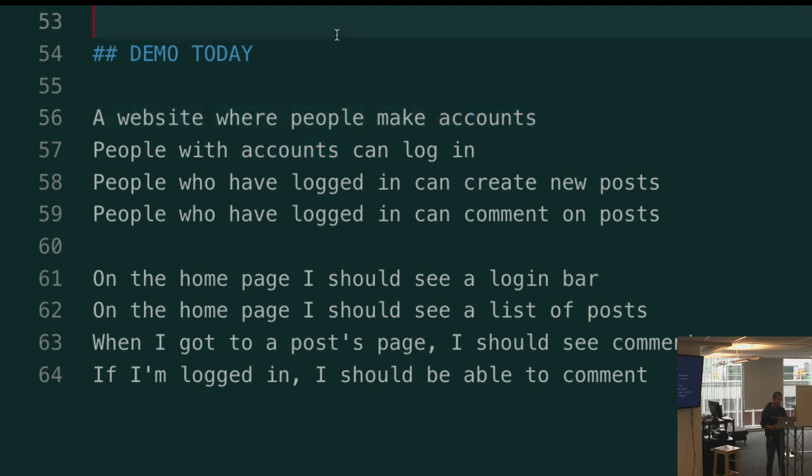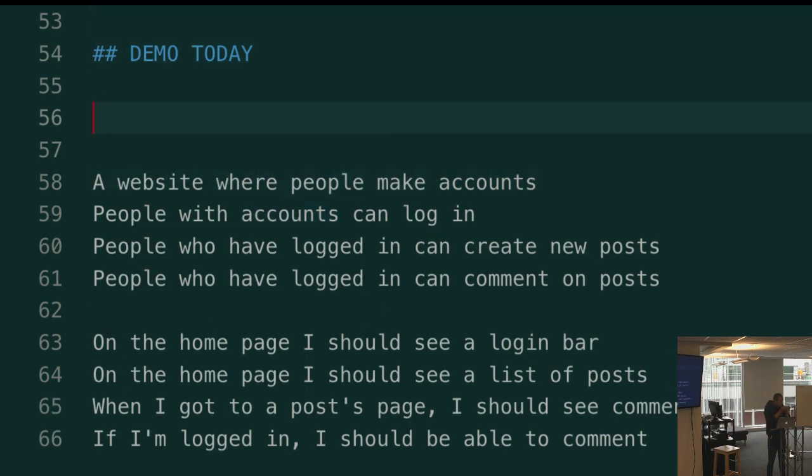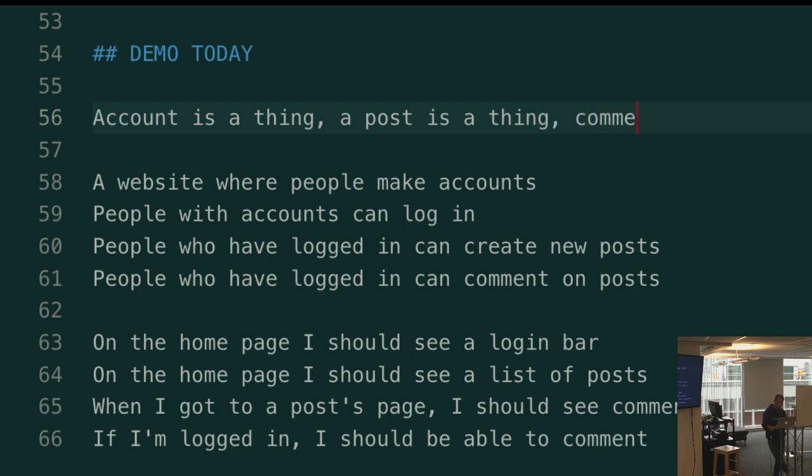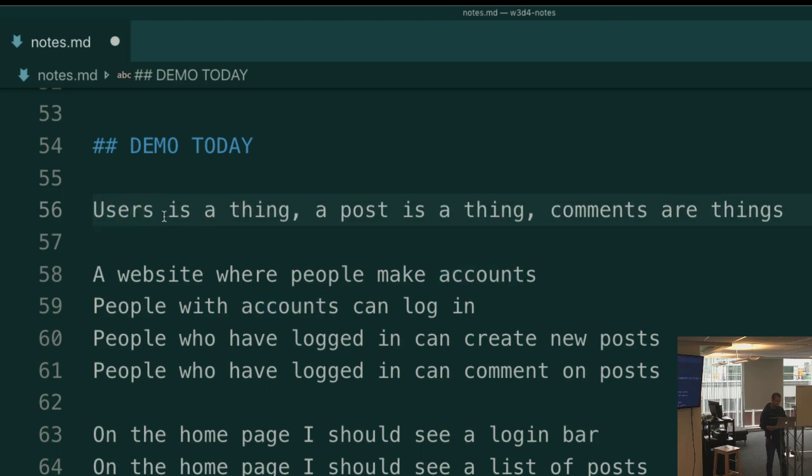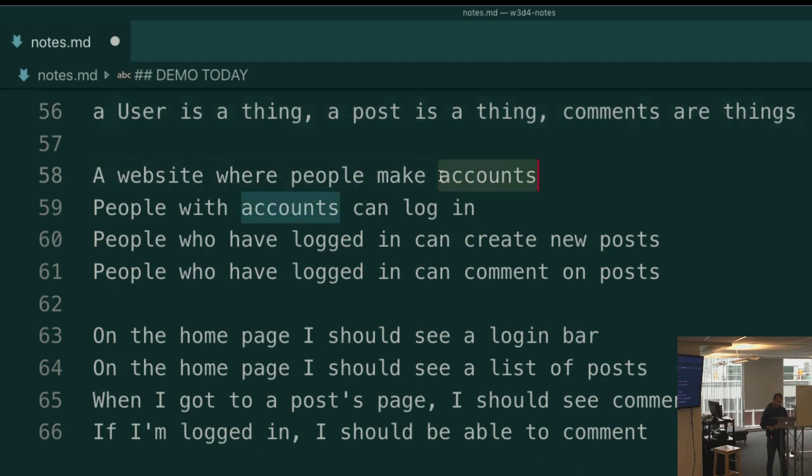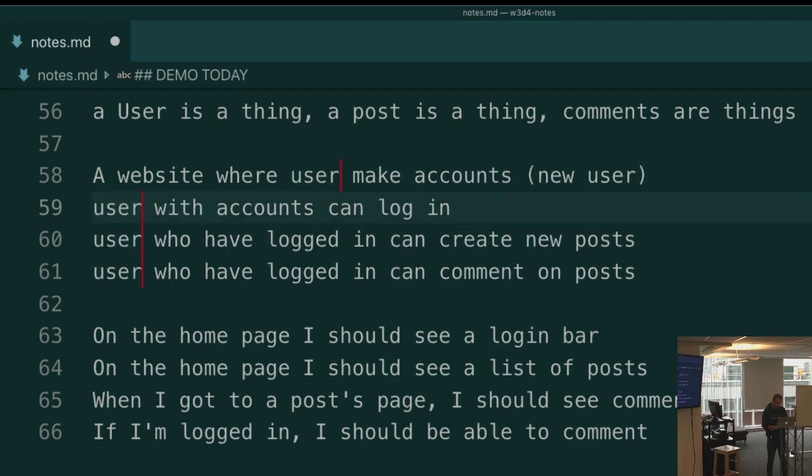So I look here and I see that a lot of the words that pop up are resources or nouns, like a physical thing. An account is a thing. A post is a thing. Comments are things. These are things that I can say exist. If I wanted to have my application live in a physical world, I could have buckets into which I throw accounts, or I'm going to change the wording over here to be users. So user is a thing. Make accounts meaning new user. And then I'm going to change the word people to users.